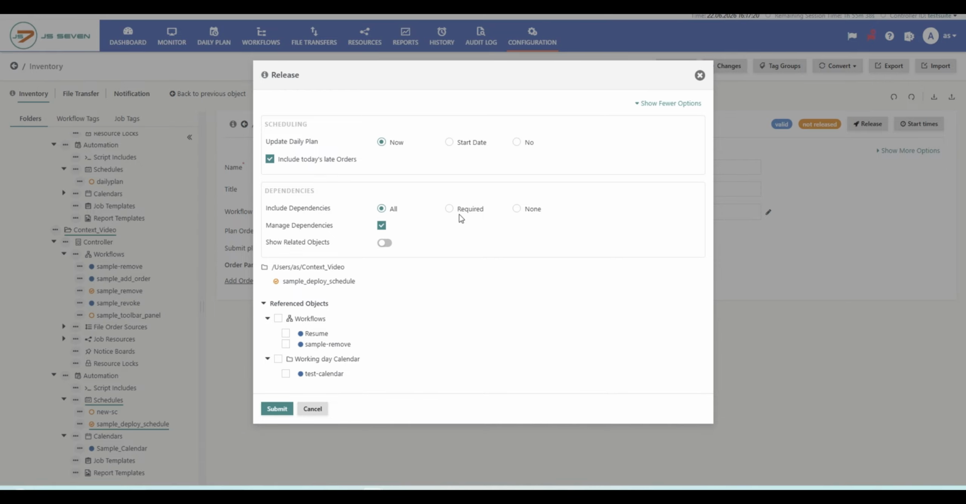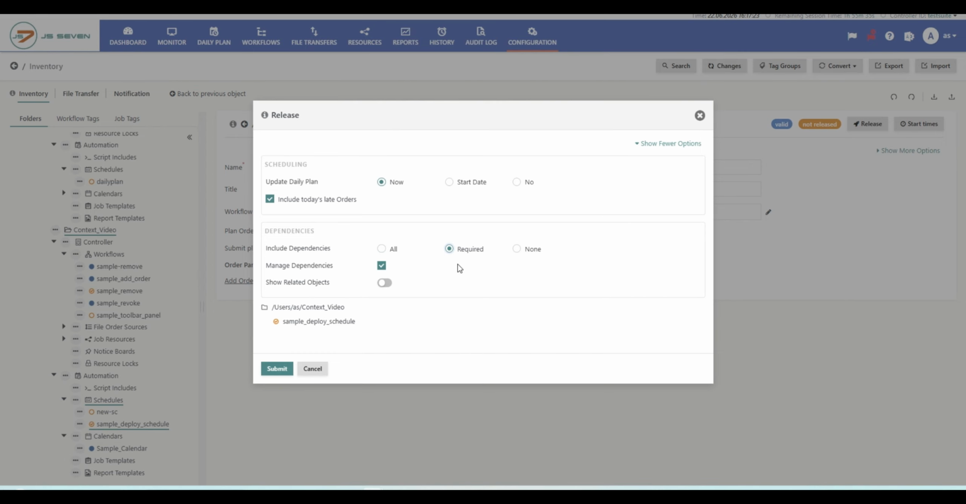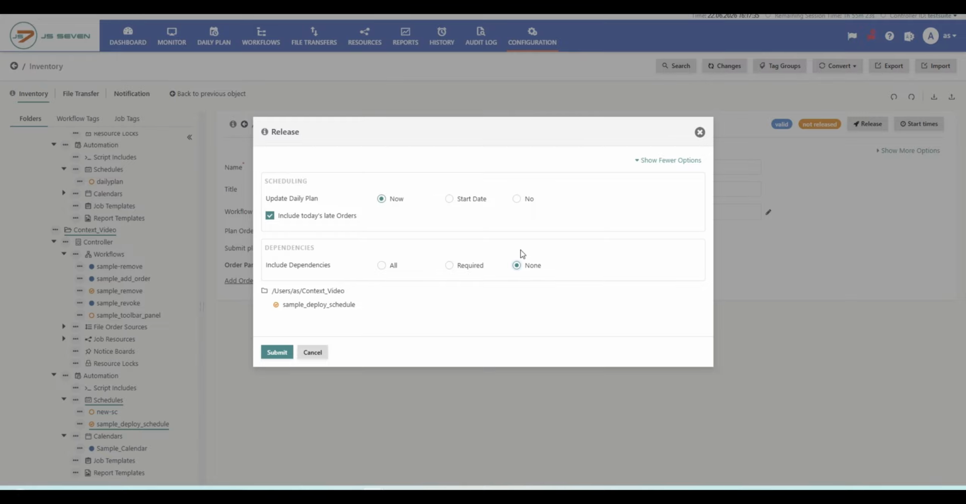If we choose required, only the objects that are necessary to maintain consistency will be included. And if we select none, dependencies are ignored and only the selected object is released. For this demonstration, we'll continue with all.